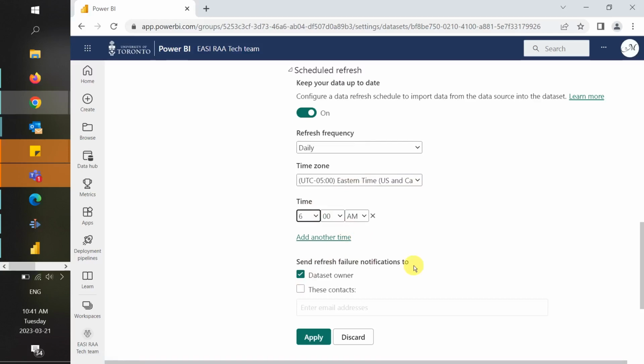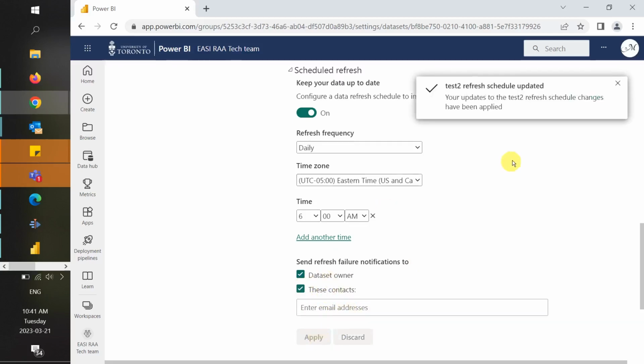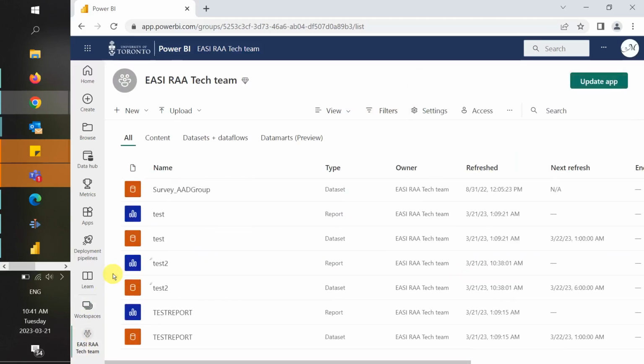Finally, if your refresh fails, an email is sent to the dataset owner by default. However, you can change this to add additional contacts as well. And that's it. If we go back to the workspace, we should be able to view our report now.